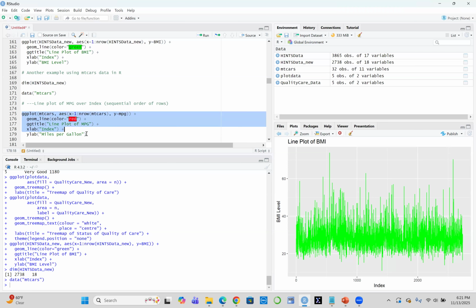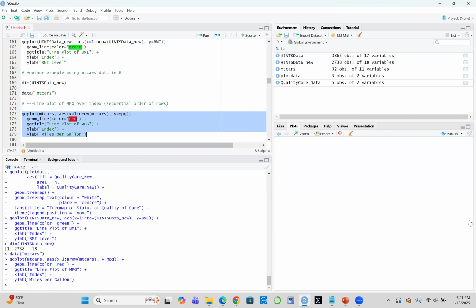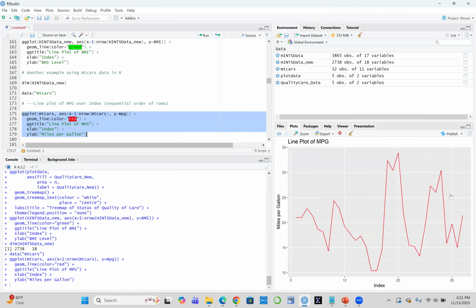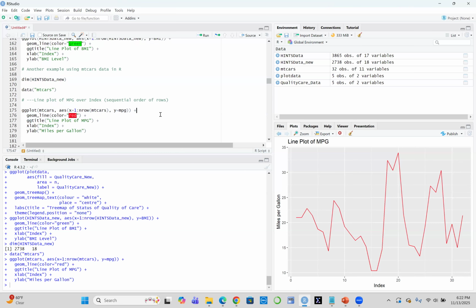So now we can highlight everything and run it. And you can see this gives us a better outlook of how the MPG looks when we plot it over its own index. Okay, so those are the different univariate visualizations you can get using the ggplot2 package. I will see you for bivariate visualization in our next lecture.